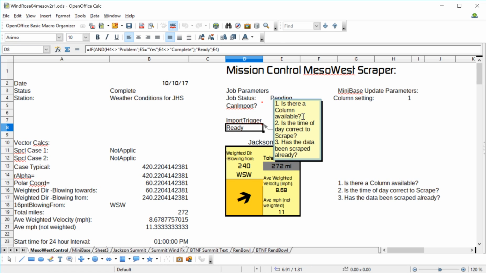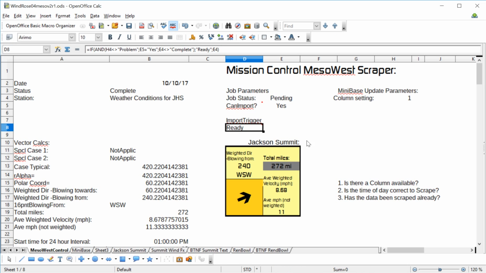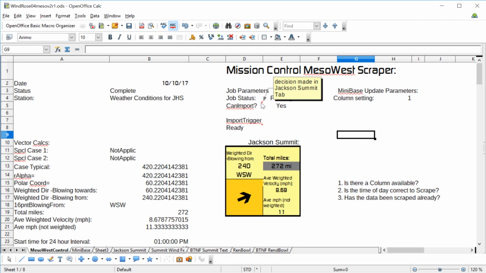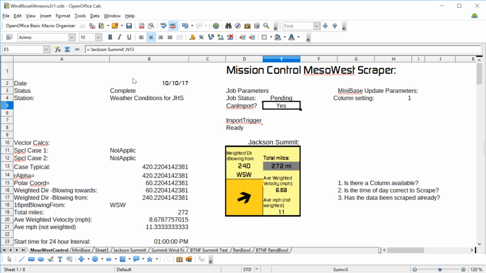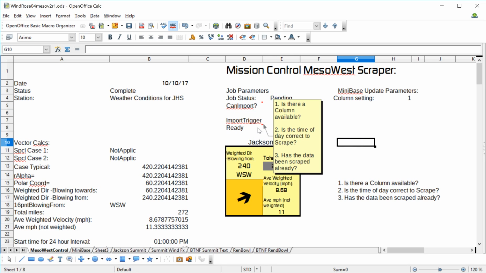And what this allows you now to see is a little note to remind you exactly what this cell is doing. So all I have to do is highlight over that little red bit, and I get the information that the import trigger is keying on. And that just helps you down the road when you go to troubleshoot this silly thing. You notice there's one on here. Decision is made in the Jackson Summit tab, so it tells you where to go looking for it, although you could just look at the cell and figure it out. But regardless, this is for future troubleshooting.